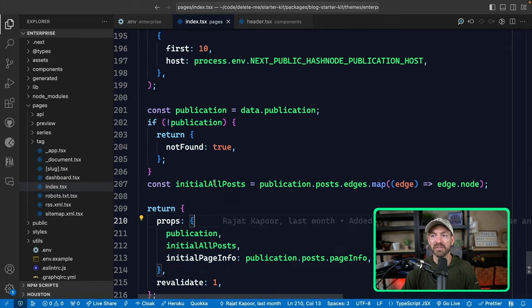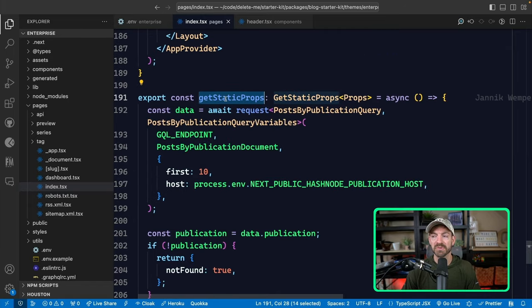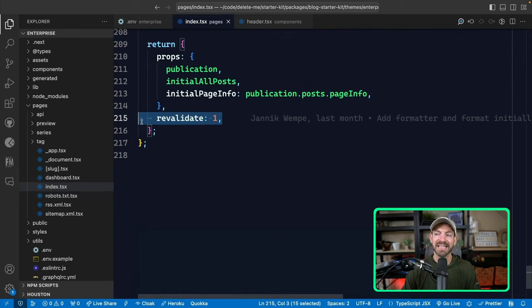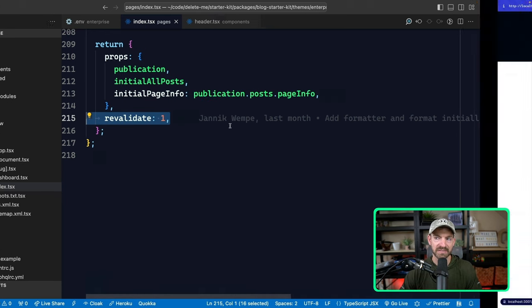Now, the thing to know about this is since we're using get static props with Next.js, all this content is only updated statically, which means it's only updated at build time. So if we created a new blog post and then wanted that to show on our site, it wouldn't show up except for this one thing in Next.js. So Next.js has a revalidate function, which will make sure to revalidate this data at a specific increment, which in this case is 1 second.